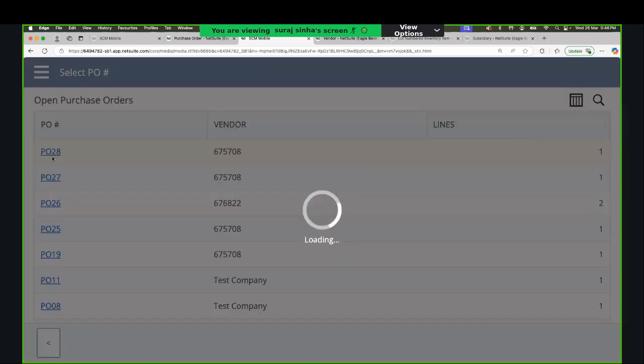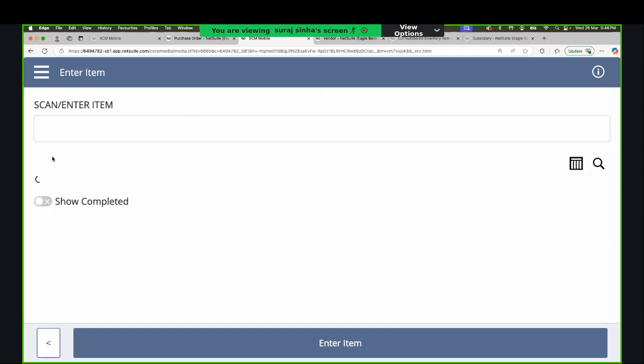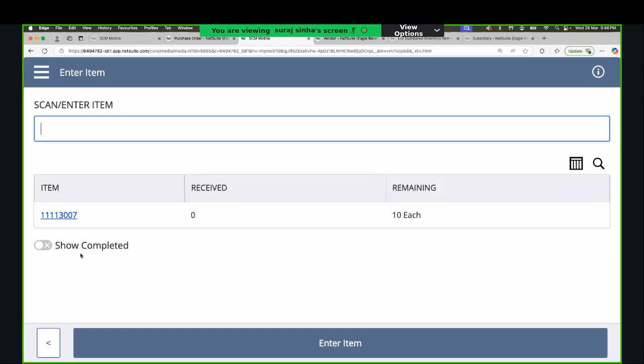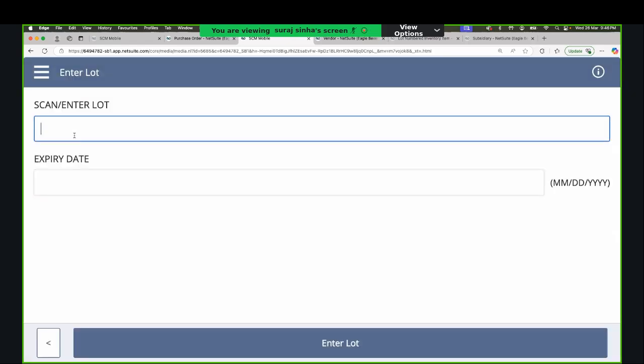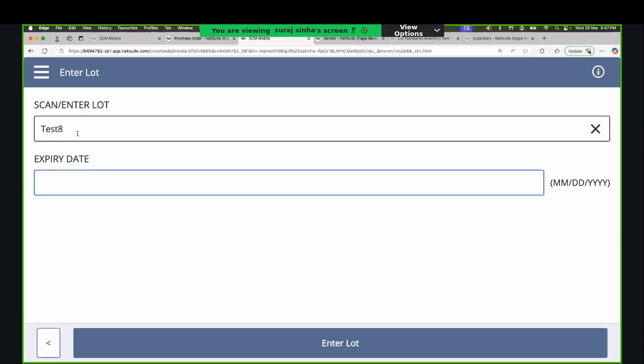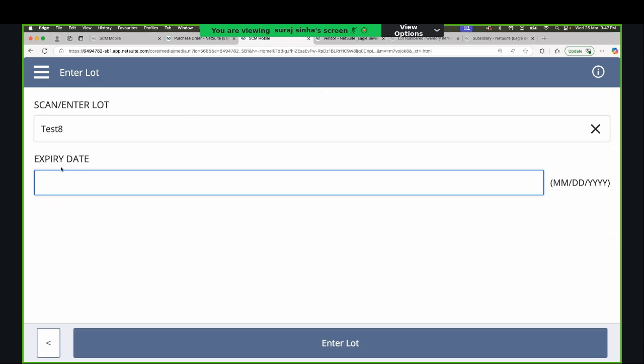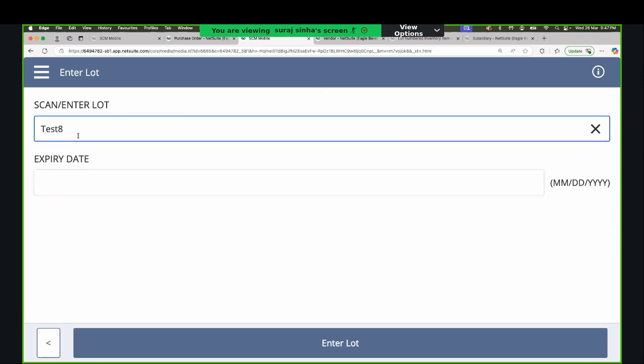So PO number 28. Here, all the items available on that purchase order will be available for selection. I'll be selecting this item. And then I need to enter the lot number of this item. Just for testing purposes, I'm putting in a random number. Again, it says scan. And of course, I assume your paperwork would have the lot number on whatever they sent. You can just scan that in.